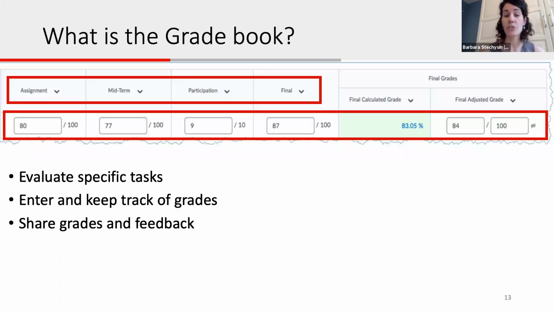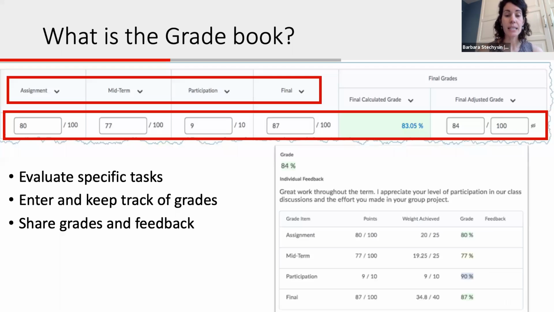Students really appreciate when instructors use the grades tool because it allows them to see their progress in the course. And as you can see, this is an example of a student's view of the gradebook. Here they can verify their grades on a specific assignment or test. They can also see additional feedback that the instructor may have included. They can also view their final grade, but only once it has been released by the instructor.